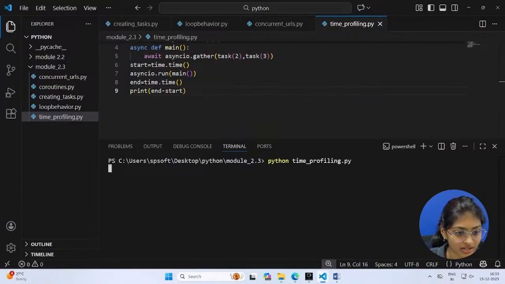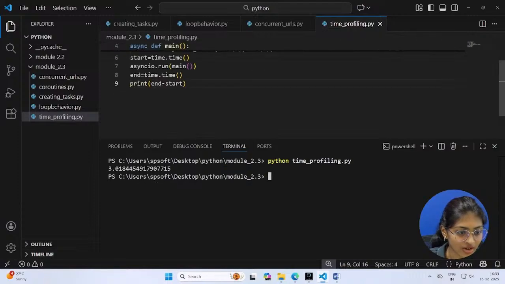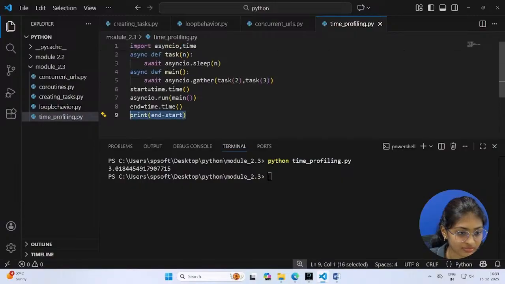We'll save this and run it. Time profiling happens and we have our output. This shows how much time is taken to run this, the start time and the end time, the gathered tasks while running task 2 and 3, and we have our output.